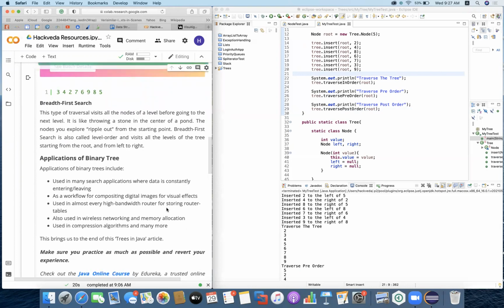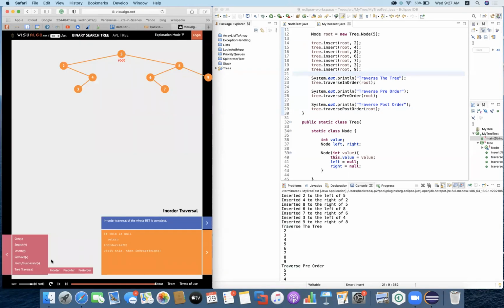This type of traversal visits all the nodes of a level before going to the next level, which means you're going to print the elements of the current level first, and then you will get into the next level. Currently, what are we doing? We were searching in this mechanism, depth first search. We were getting the deepest element first, and then printing in the reverse order. But now we are going to do breadth first search.